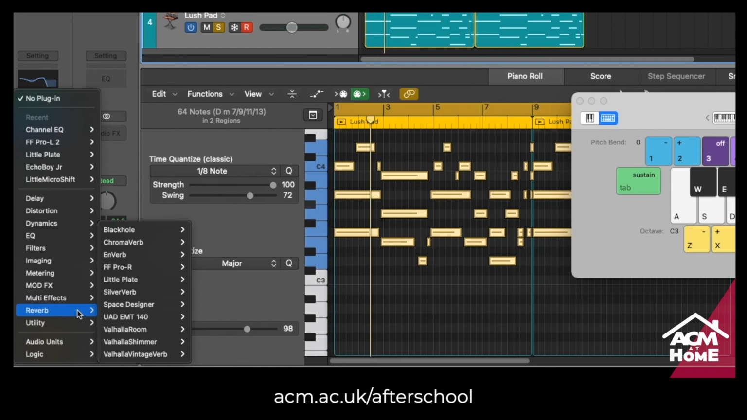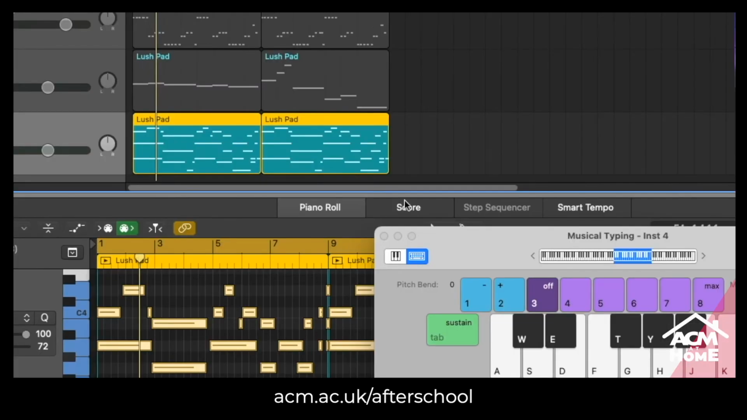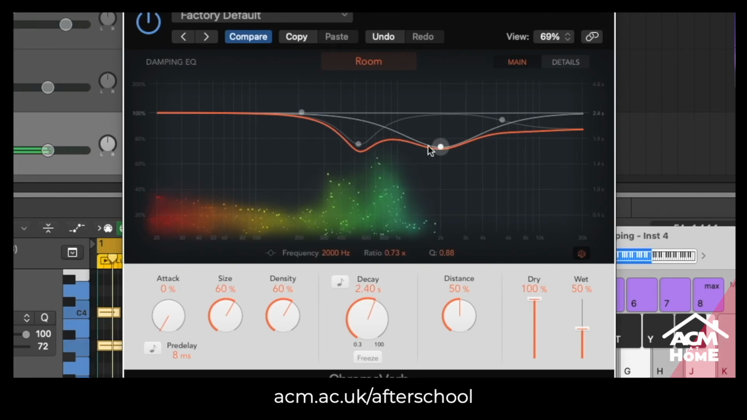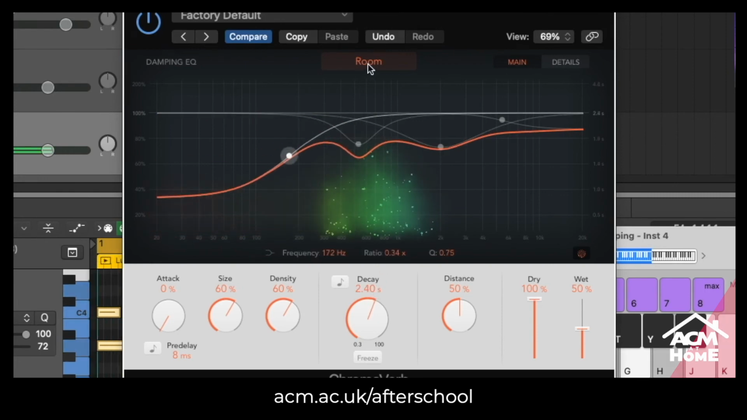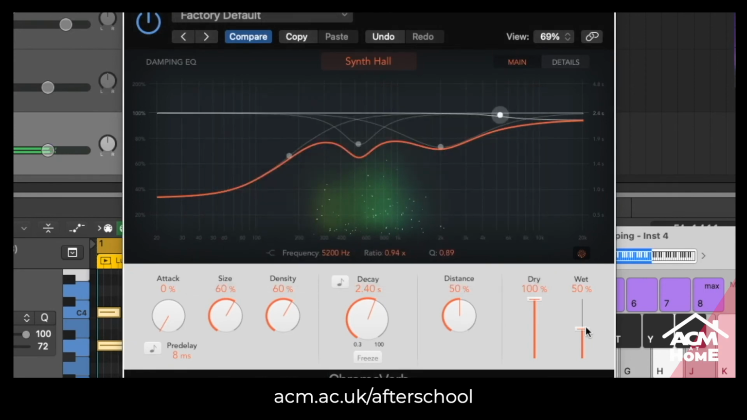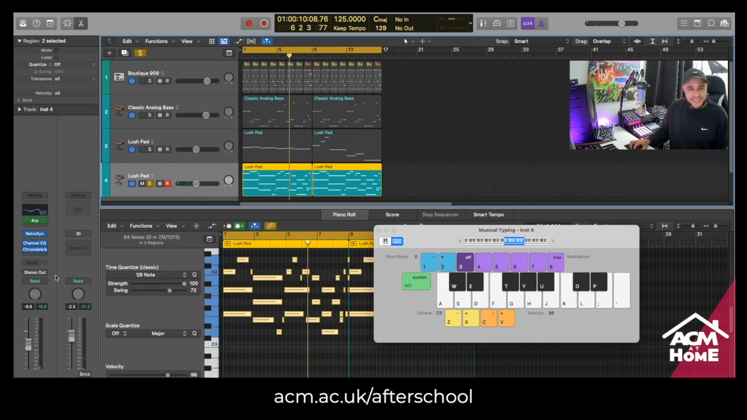So yeah, we're going to add in some reverb, some fake space. Again, I'm going to use the stock Logic one here, and I'm going to make it go on for fairly long. We're going to pick a synth hall. It's kind of nice. It's got more of an environment to it now, more of an atmosphere.